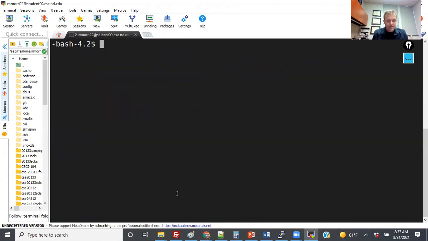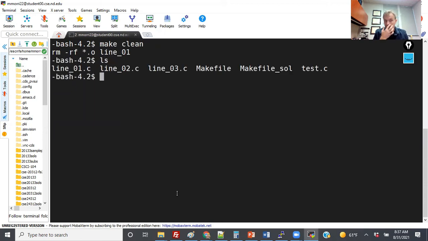And now I'm going to make clean. And we do ls, and we see that our files have been removed. Now here's the other thing. Setting it up this way really helps you. So I do make line01.